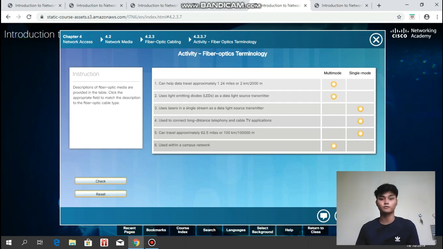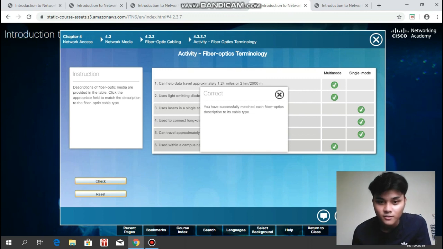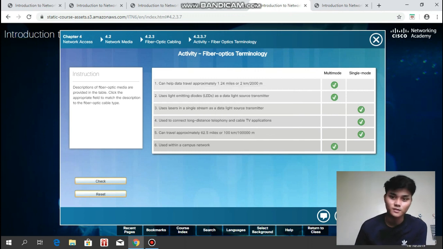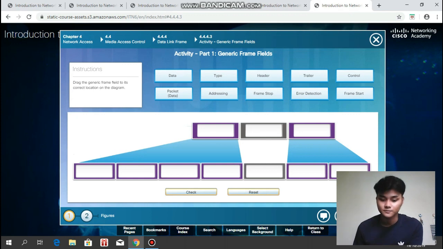So let's check if it is correct. It is correct. You have successfully matched each fiber optics description to its cable type. So let's proceed to the next. This is the last. So part 1, generic frame fields. Instruction: drag the generic frame field to its correct location on the diagram.